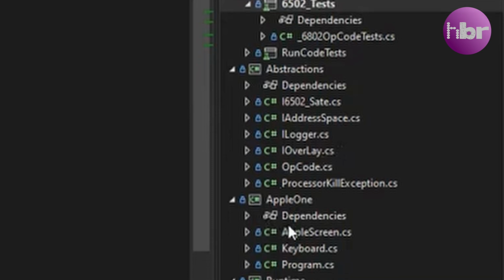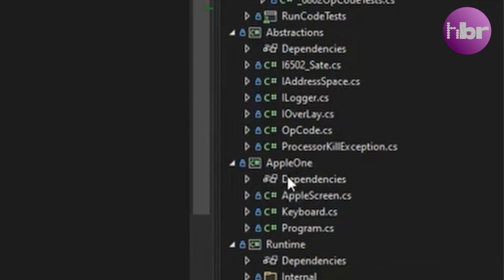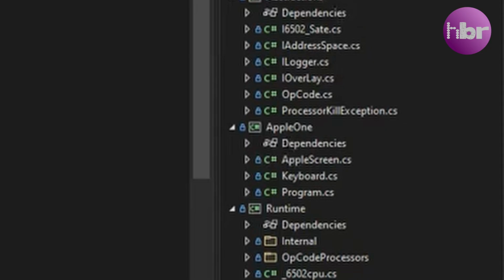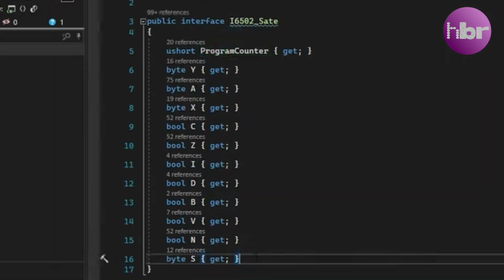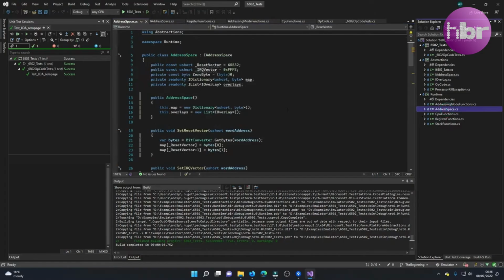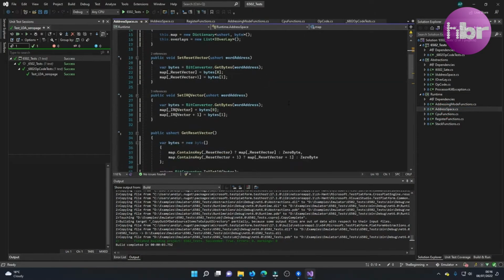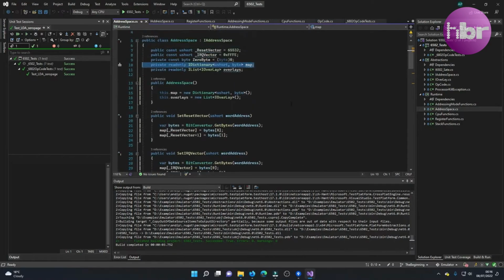Jumping forward to a near final version, the code is much cleaner and better abstracted. We've got a CPU state struct with the program counter, stack pointer, flags, and the A, X, and Y registers. The address space abstraction has functions for reading and writing bytes, handling vectors, and managing overlays. The overlay system allows hardware-like behavior, mapping devices into memory ranges just like a real 6502 system.